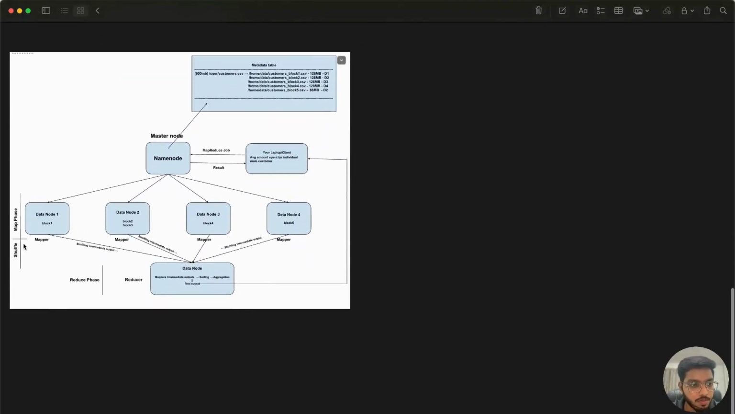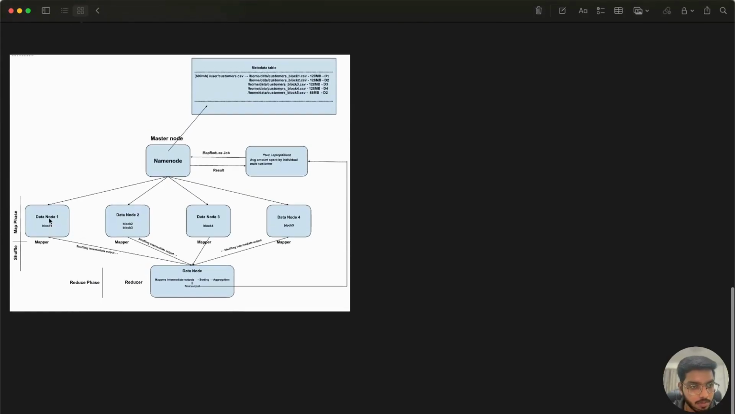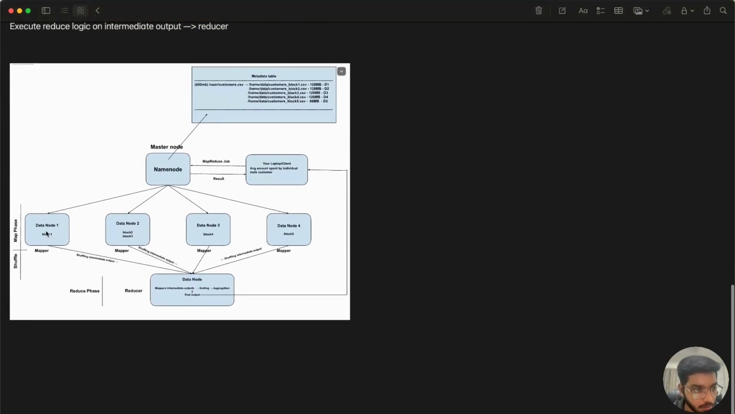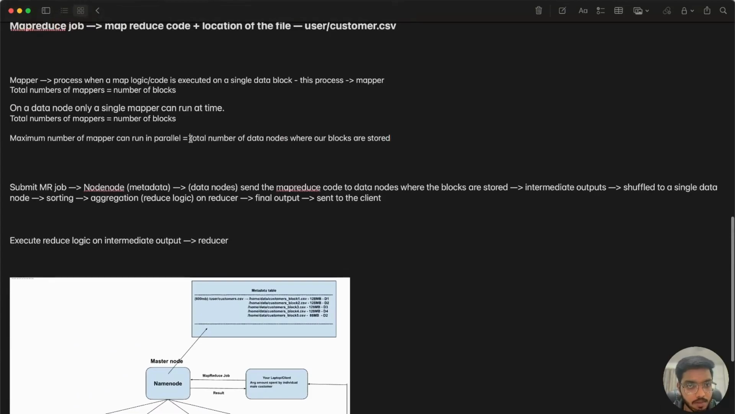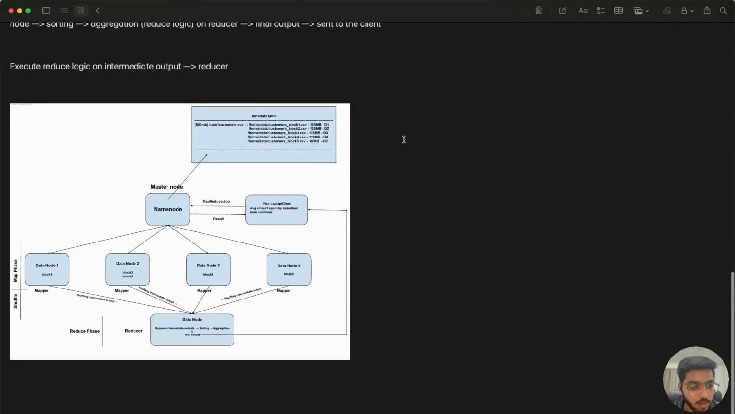So we have four data nodes, and a particular data node can run a mapper at a time. So the maximum number of mappers that can run in parallel is equal to the total number of data nodes. Okay, that's why I mentioned the total number of data nodes. That is fine.